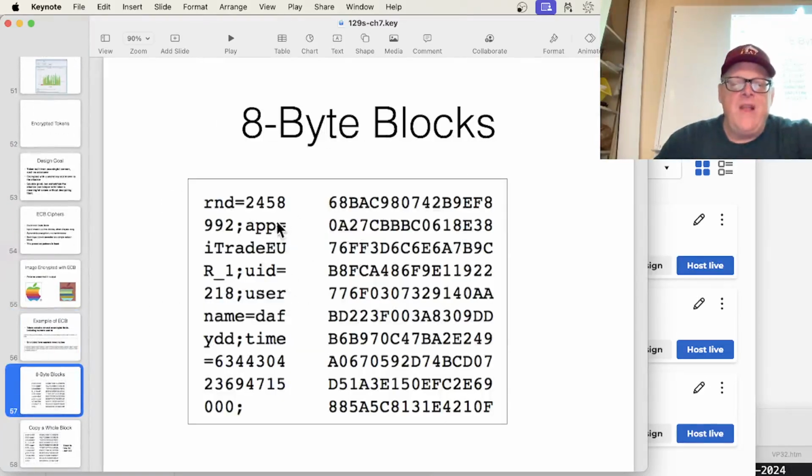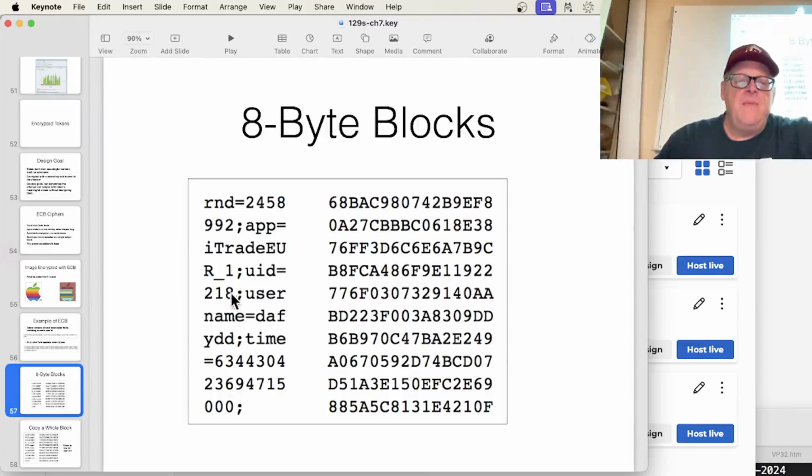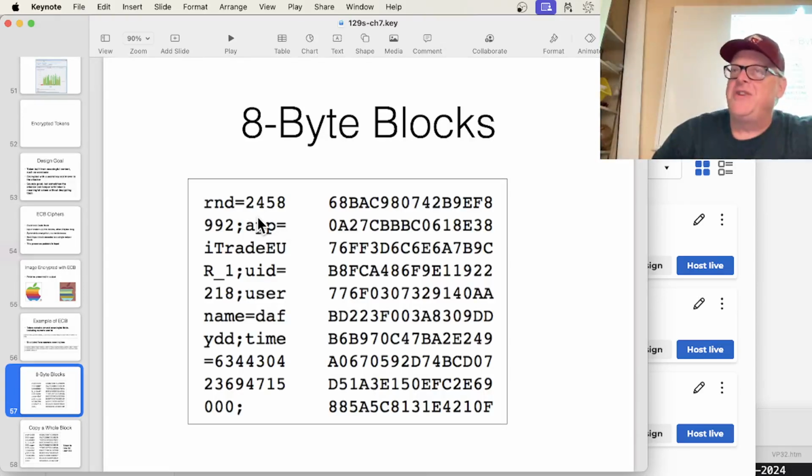And so here's an example. Here's what it looks like. UID equals is at the end of this block, and it's 218 there. So I make another user. My username is here. Username is DAF. So I change my username to, well, this is one thing you can do. You find, here's a 992. So if you flip this block with this block, then I'll move from user ID 218 to user ID 992. I'll be somebody else. So that's the first test. Just randomly flip blocks and see if you actually get into somebody else's account.